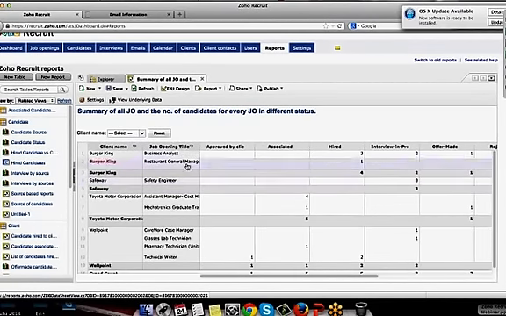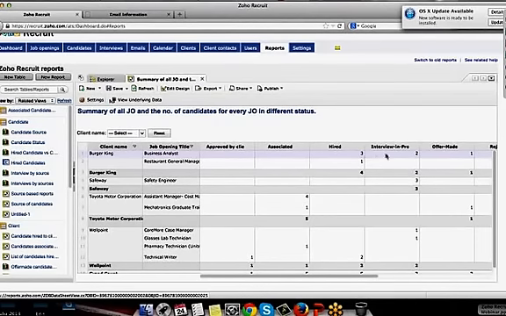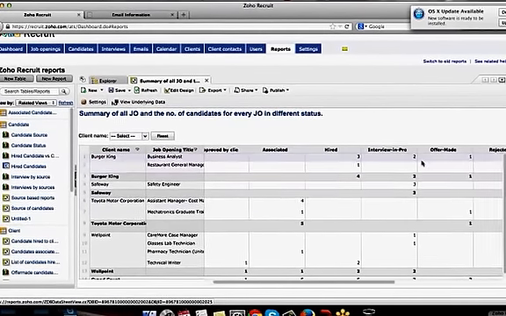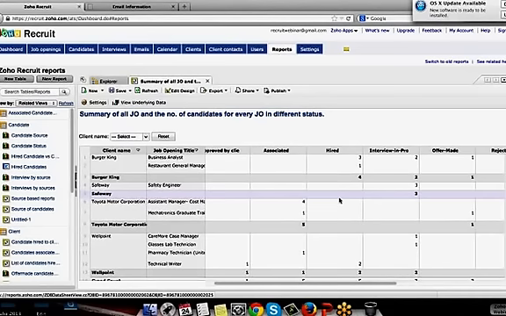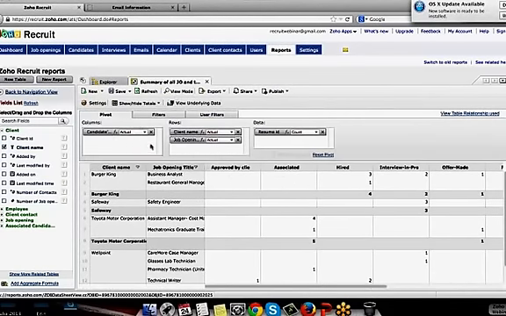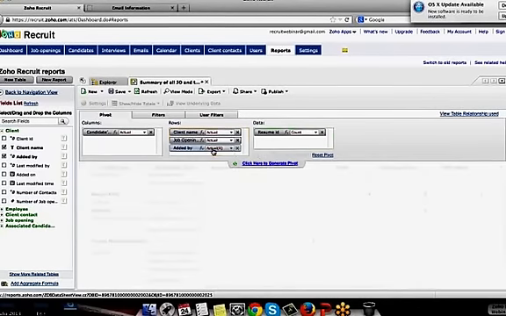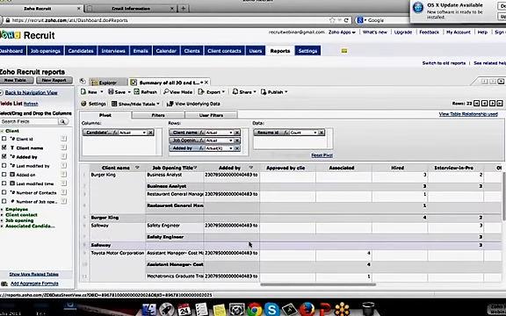But for the other job opening, business analyst, I have 3 that are hired, 2 interview in progress, 1 offer made but not accepted, etc. So I can build my own reports based on the data that I have actually added in the system. I can click on edit design to include my own columns that I want. For example, in this case, I just want to have something like added by. Just click on generate and it will be added.